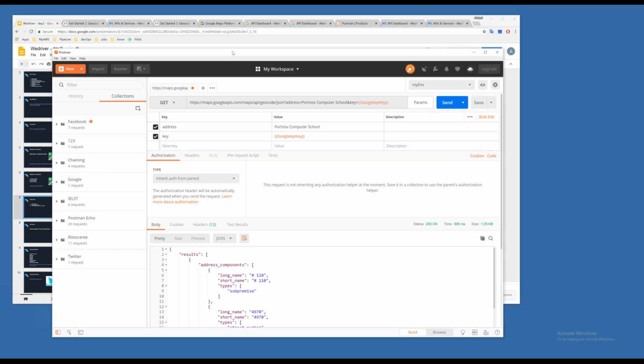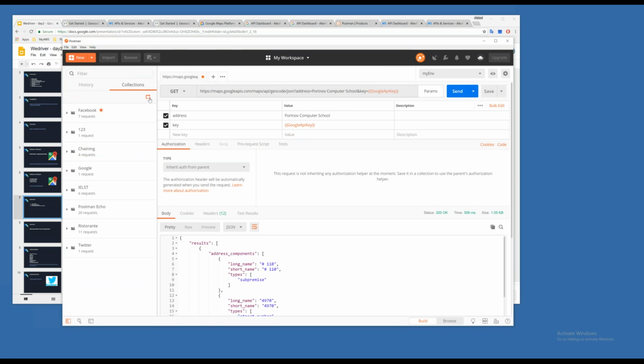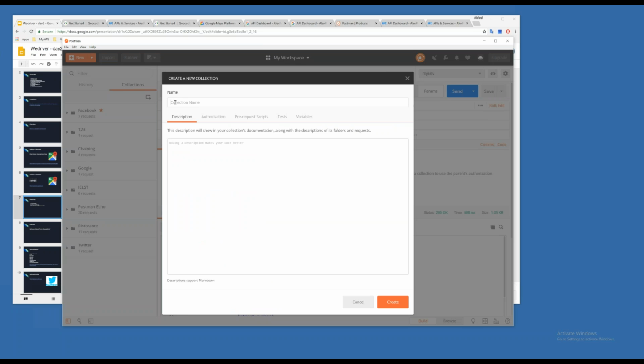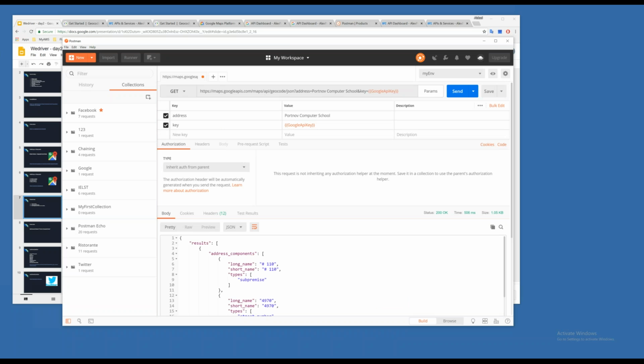So here is the Postman window. Here we can see a folder with the plus sign, and it says new collection. A collection is pretty much like a folder, but it has a little bit different meaning in Postman. So let's create a collection. Click on the new collection button, give it a collection name, my first collection. We will give no description here, just empty, and click the create button. My first collection is here.